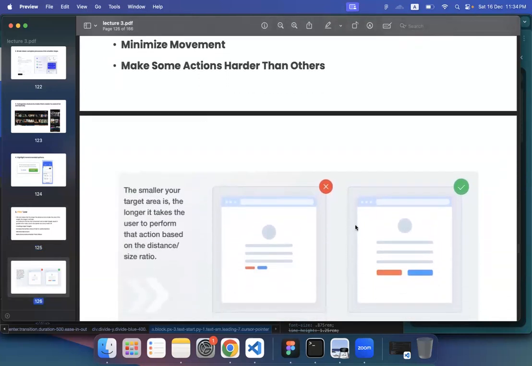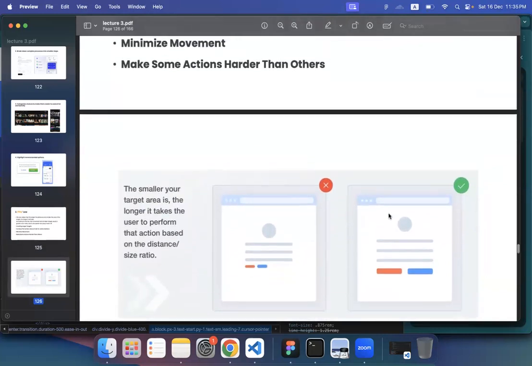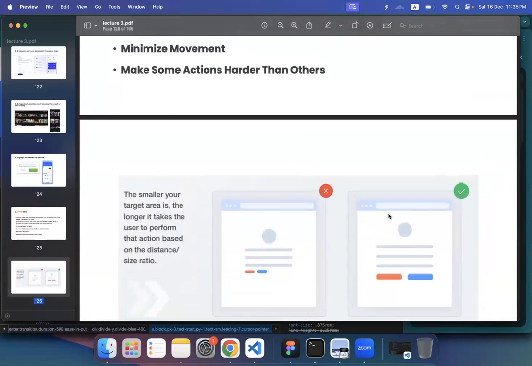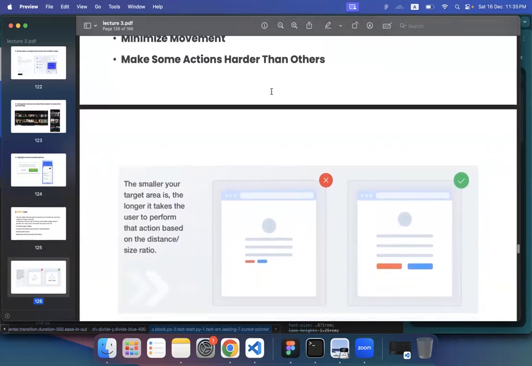Minimize movement. If you are using so much animation and so many transitions in your layout, it is also affecting the user experience negatively. So make sure you only have a little bit of animations or micro interactions in your design, just to keep your users delighted, but not to distract their user flow.